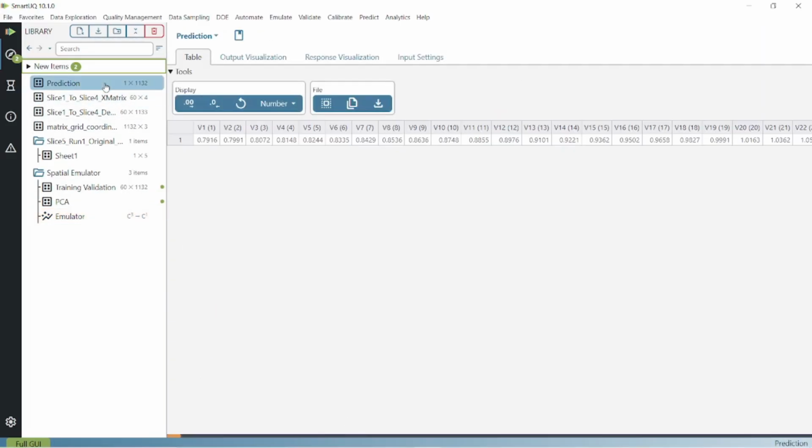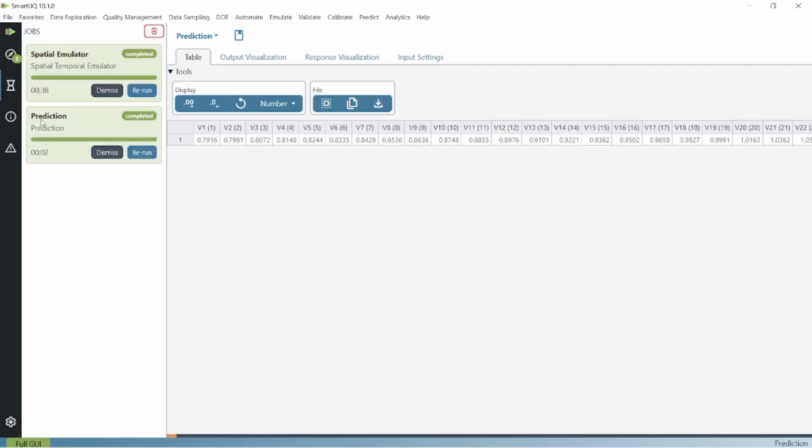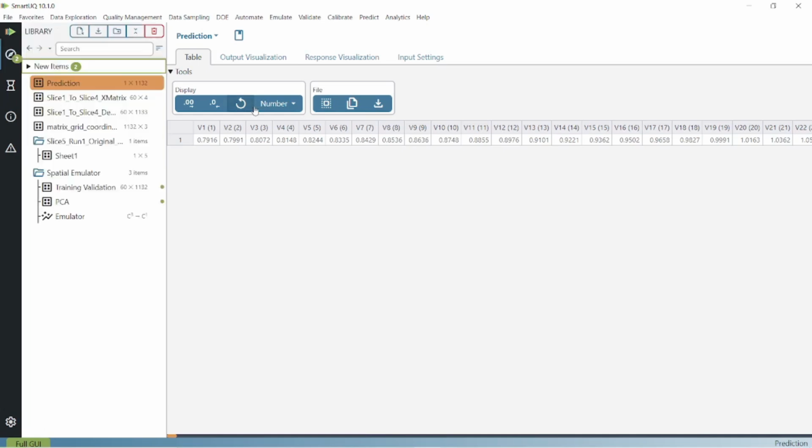So you can see that I obtained the density for this input parameter almost instantaneously. We have taken one simulation run, but you can do similar predictions for hundreds of thousands of simulation runs in a matter of minutes. If I go back to the jobs, you can see that the prediction took just 2 seconds.